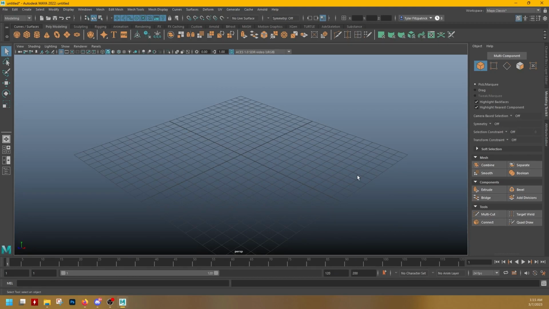So the viewport is essentially your window into the scene. And to show off some of the features and how to navigate the viewport, I'm going to go ahead and start by creating a cube. To create a cube, I'm going to go up here to the poly modeling shelf. There's several different shelves here, but today we're just going to worry about the poly modeling shelf.